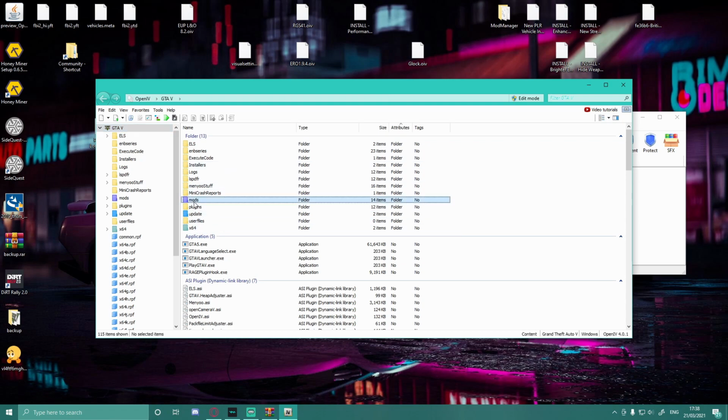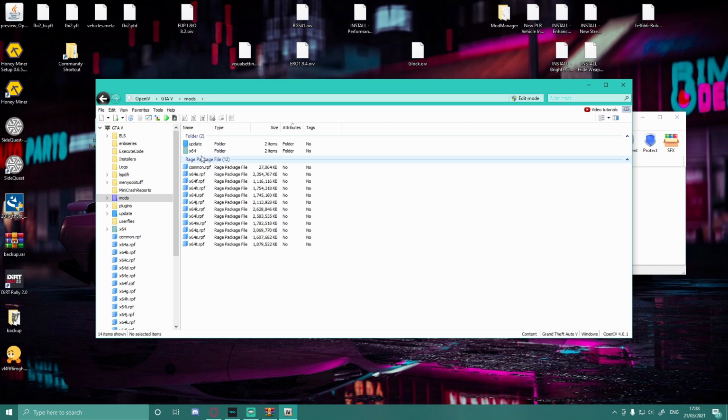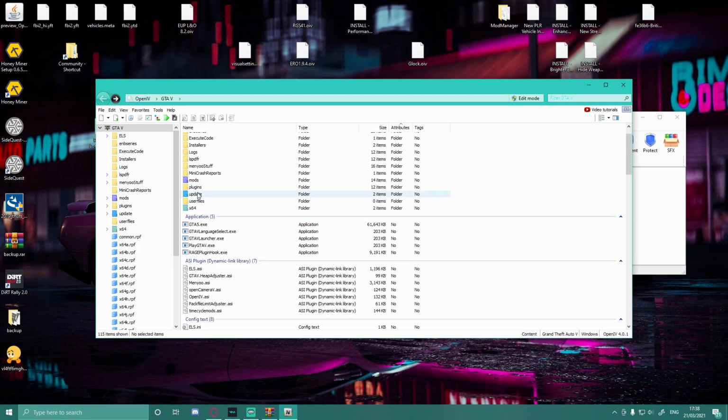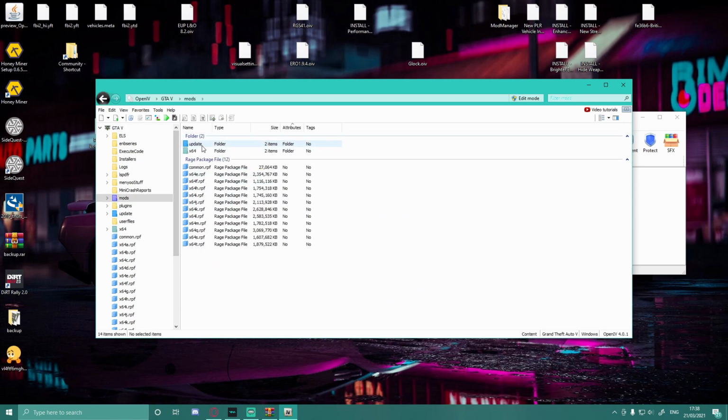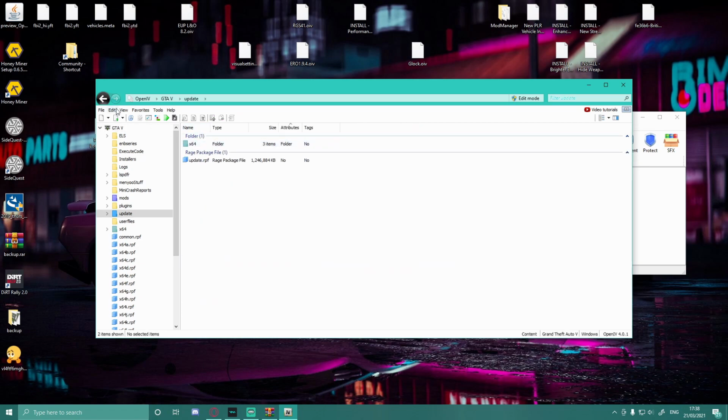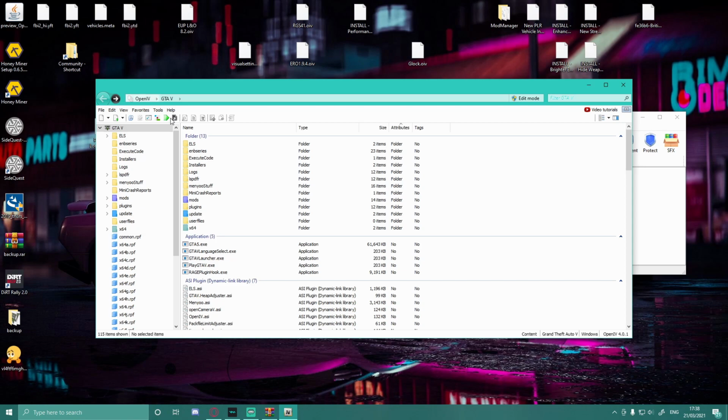If you guys don't know what that is, inside your mods folder you should have update and x64. The game will always read your mods folder if you've got Rage Plugin Hook. If something goes wrong, say you installed something in updates, you just go into the updates folder and navigate to exactly where you went before. But as always, we're going to be using our mods folder.